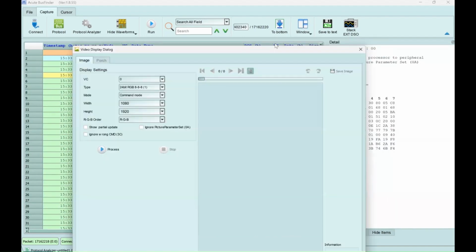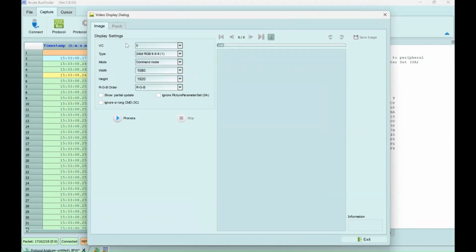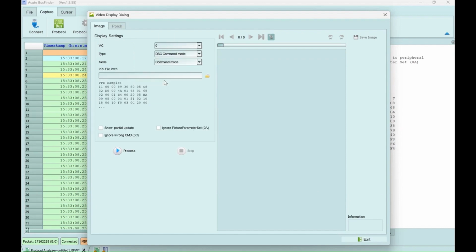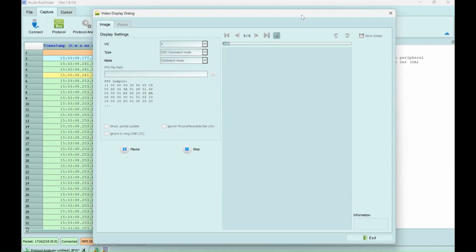You can also restore the image. First, select the virtual channel, in this case, VC0 only. Then choose the format type. Here, it's DSC command mode. There are two ways to set up the PPS. You can import a PPS file in text format or let the system automatically extract the PPS when a 0A command is detected. If the device does not send 0A commands, manual input is required. Click Process to begin image restoration.